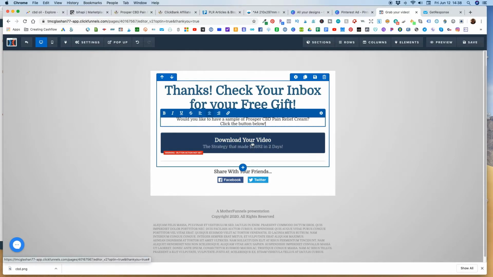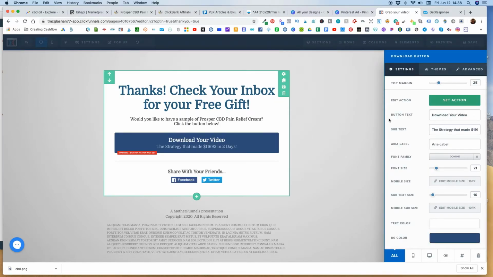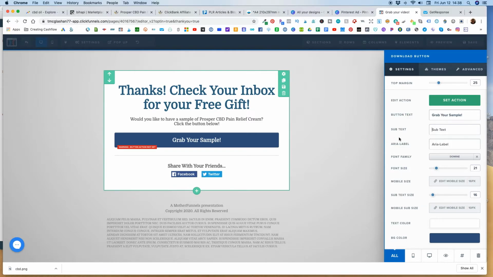And then what we're going to do is this button right here, we're going to click on it because the button action is not set. And we'll wait for my slow computer to wake up. So what you want to do is you can change what the button says. So right now it says download your video. We don't want to do that. We want to do grab your sample. Like that, or you can add an exclamation mark. You can do a subtext, but why don't we just leave that out and we'll just leave it as a button. Now we need to link that ClickBank URL.